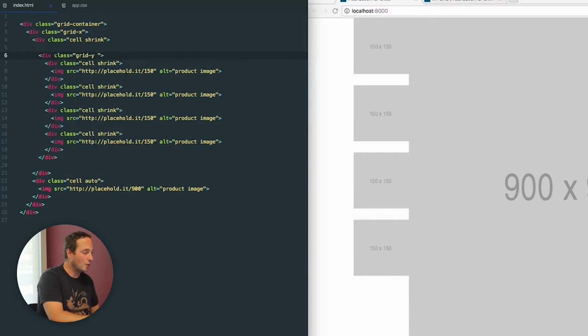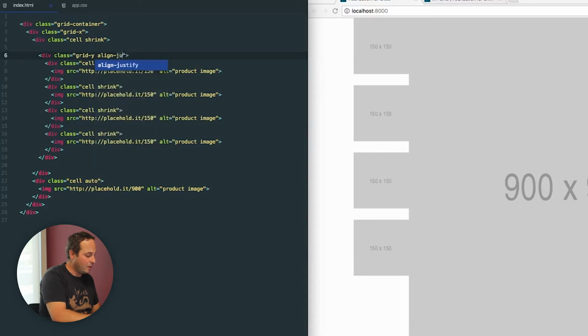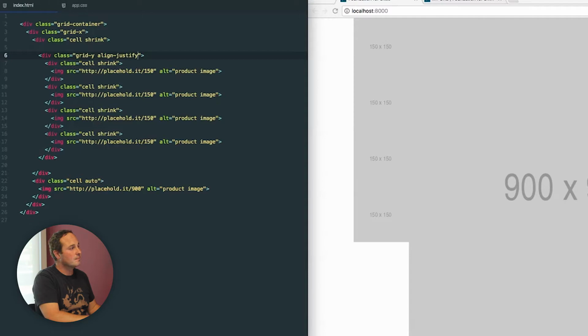So instead, let's do something different. Let's use a spacing class. Now this is a vertical container, so we need to use our horizontal spacing classes, because now that this container is turned vertically, those horizontal spacing classes will actually space our items vertically. So let's do that with align, and let's do align justify. If we do align justify, nothing happens. So what we need to do is actually give this container a height.